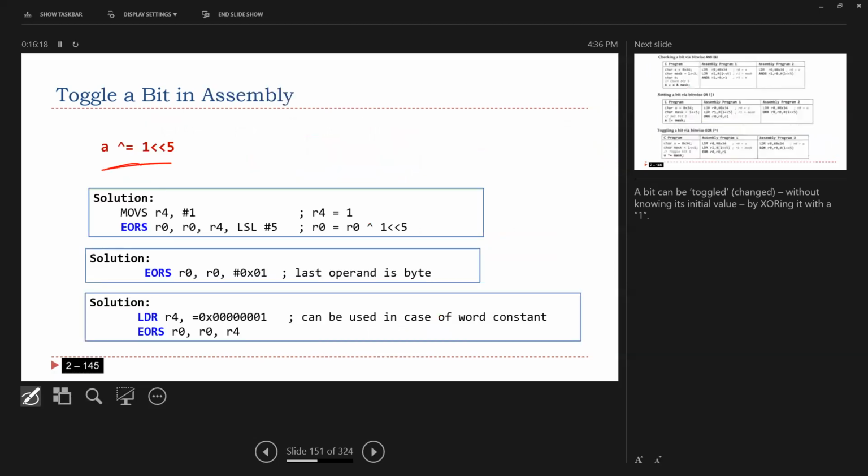So for example, if I do something like that, you are going to flip bit number 5. Again, we start counting from 0, 0, 1, 2 until 31. Okay. Again, how can you do the same thing in assembly? As I told you before, you can put the mask.